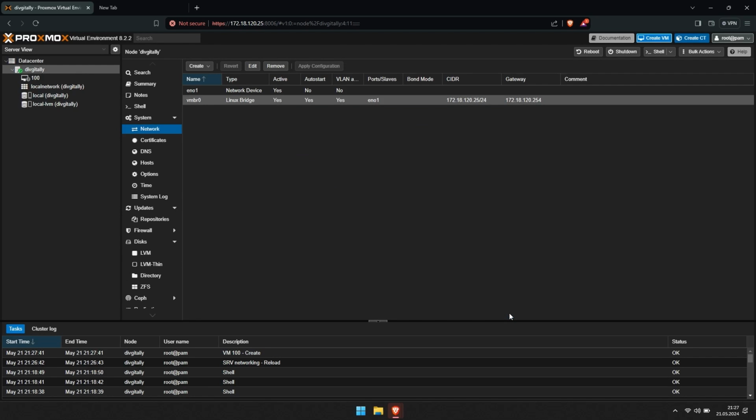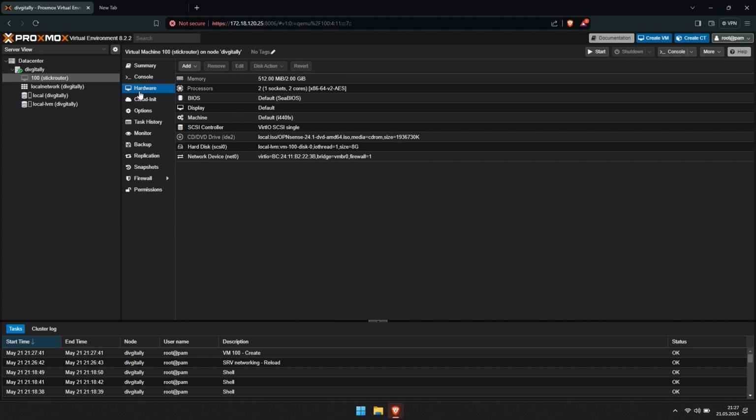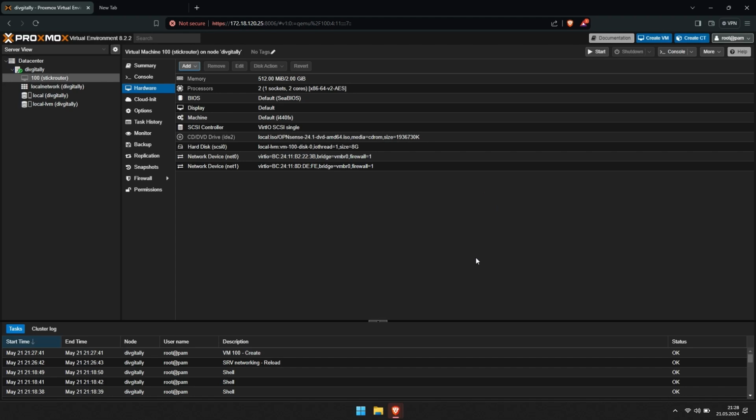Now for the network configuration of your router or firewall. Click your newly created virtual machine, then Hardware in the menu to the right. Click the Add button, and in the drop-down menu, click Network Device. And for now, just click Add. This next part can differ depending on your operating system.